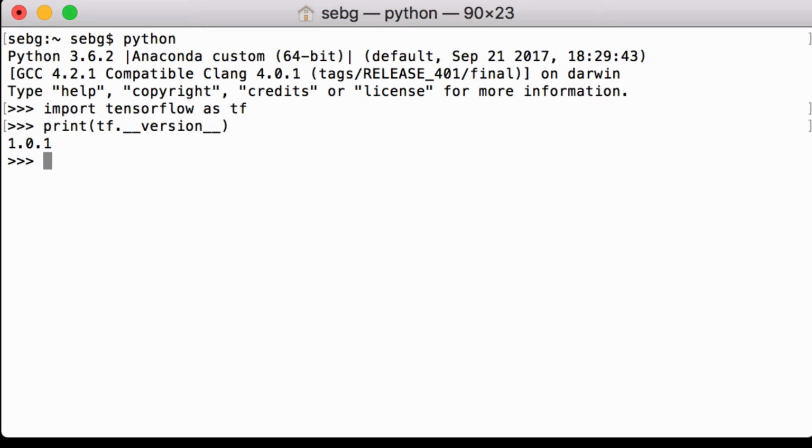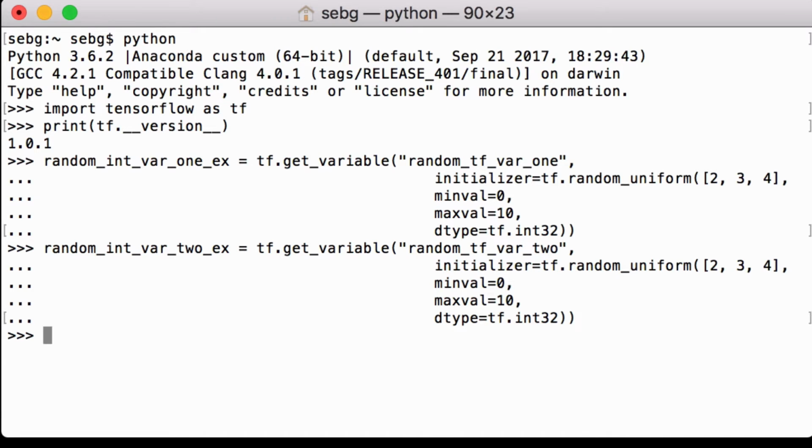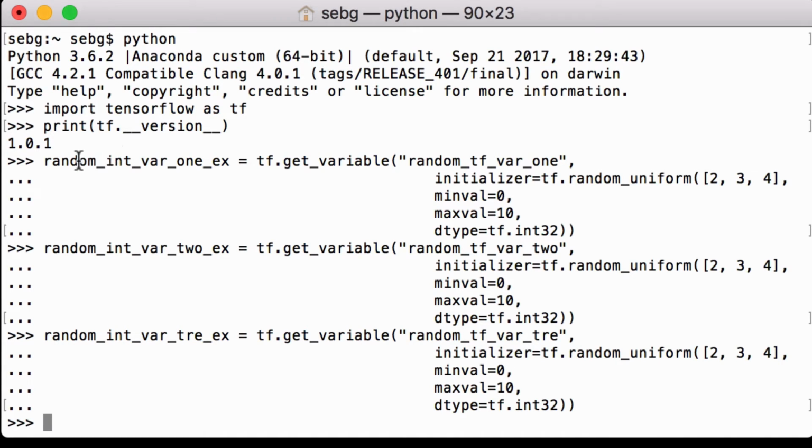Alright, let's get started. We're going to create three TensorFlow tensor variables that will each hold random numbers between 0 and 10 that are of the data type 32-bit signed integers. Note that we gave them the names random_int_var1x, random_int_var2x, random_int_var3x. They're all constructed using the tf.get_variable operation, and they're assigned to random_tf_var1, random_tf_var2, random_tf_var3. The initializer uses the TensorFlow random uniform functionality with a min value of 0, max value of 10, and the data type is int32 for all of them.